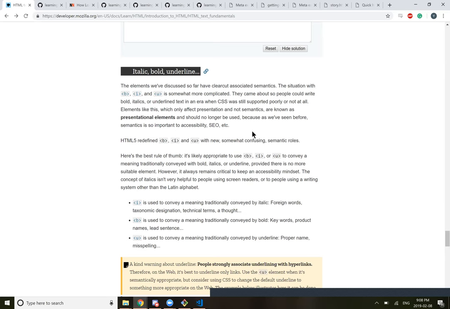The concept of italics isn't very useful to people using screen readers or to people using a writing system other than the Latin alphabet. So italics is used to convey a meaning traditionally conveyed by italic: foreign words, taxonomic designation, technical terms, a thought. Bold is used to convey meaning traditionally conveyed by bold: keywords, product names, lead sentences. And underline is used to convey a meaning traditionally conveyed by underline. So proper name, misspelling, stuff like that.